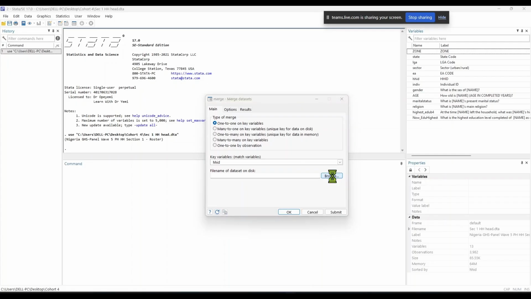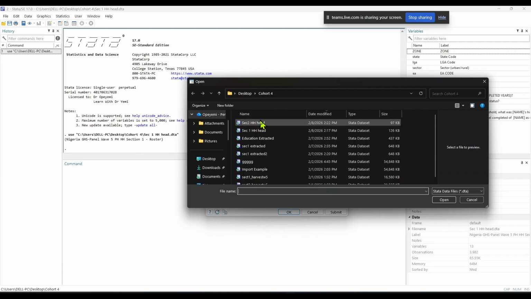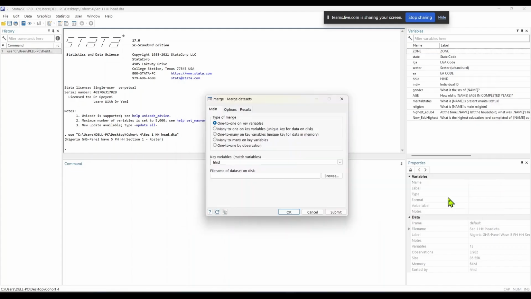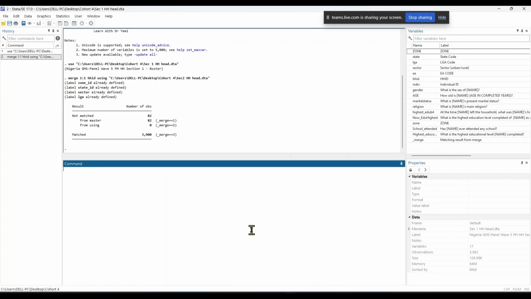It's asking me which data I want to combine with it. I will browse, then pick it. I open this sec 1. I want to merge sec 2. I'll say open, and I say okay. It will load and come out.